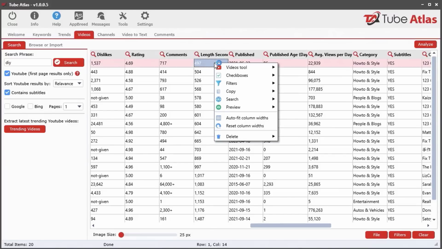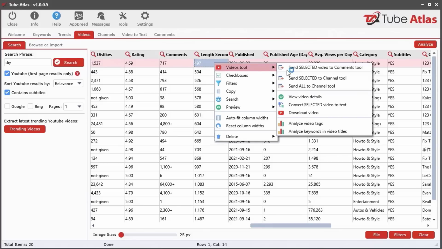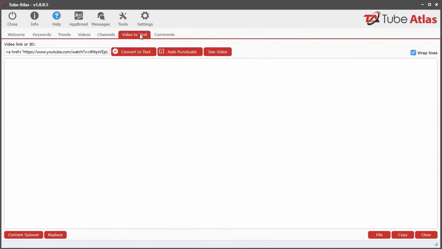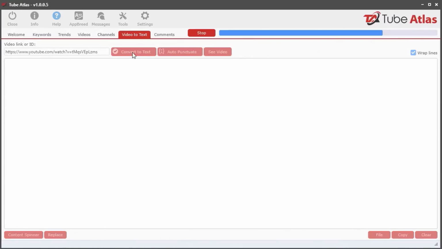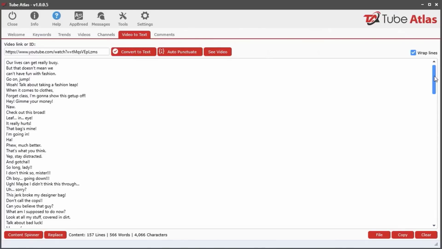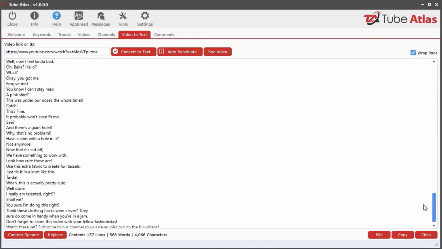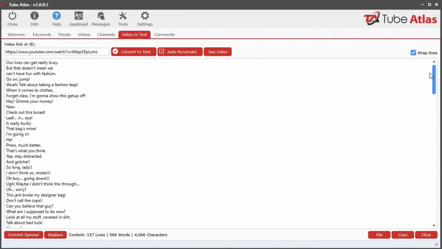And what you want to do is right click and go to videos tool. Then you can go convert selected video to text. What it's doing is it just sends over that corresponding video link to this tool right here, the video to text tool, and just sticks the link right in here. So all we have to do now is click on convert to text. And now we have all of the text from the video in here.